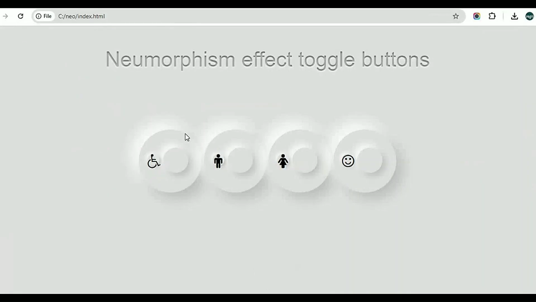So here's what we've done. We've created toggle buttons using the neumorphic design style. Each button looks soft, tactile, and interactive thanks to the clever use of shadows and transitions. This design is modern and intuitive, perfect for adding a sophisticated touch to your UI.